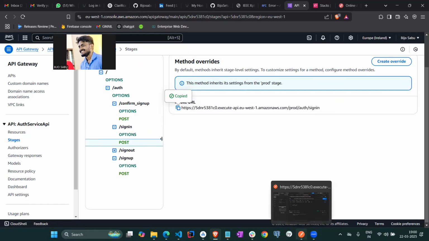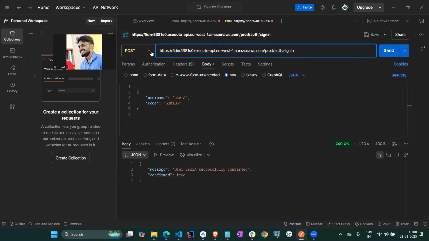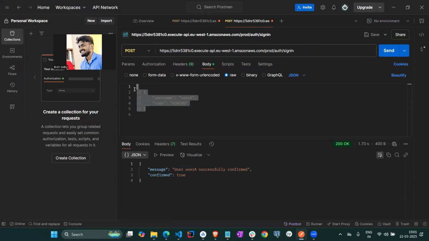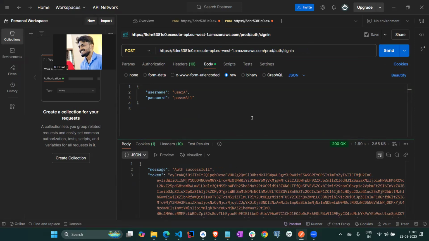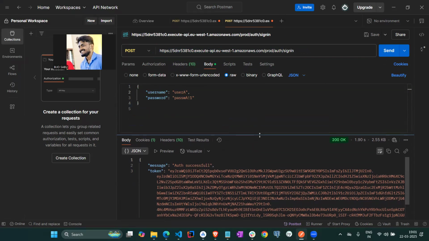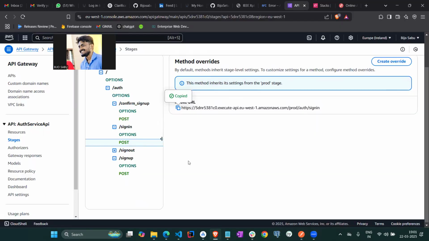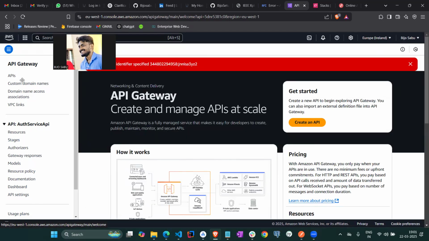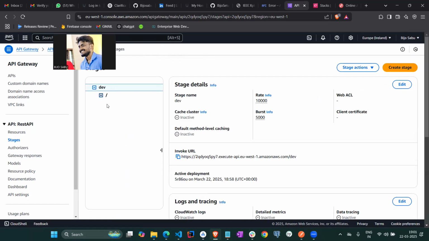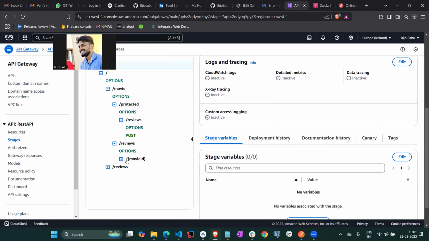And next, if I sign in, I will be able to receive the token itself. To sign in, I will have to use my username and password. So if I sign in, I have received the token now. So now the pending APIs are the REST APIs of the application, which is for the movie reviews. So I will just expand this first to make it easier.